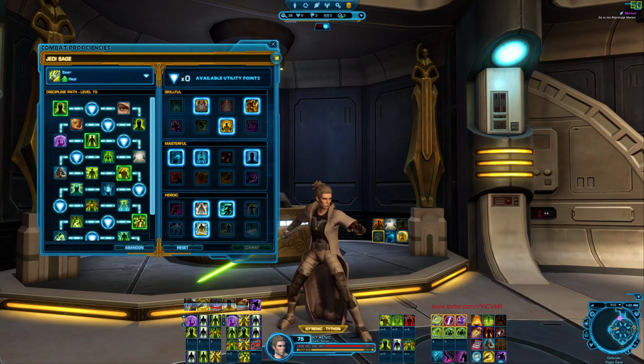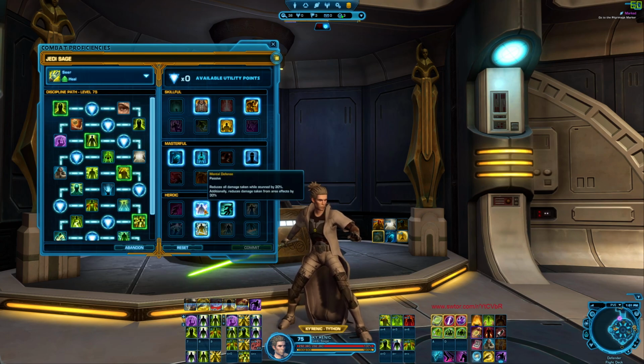Let's see. Okay, we're on the heroic tier right now. This is the final tier. These are 0.6, 7, 8, and 9. And the first one is mental defense. Reduces all damage taken while stunned by 30%. Additionally, reduces damage taken by area effects by 30%.